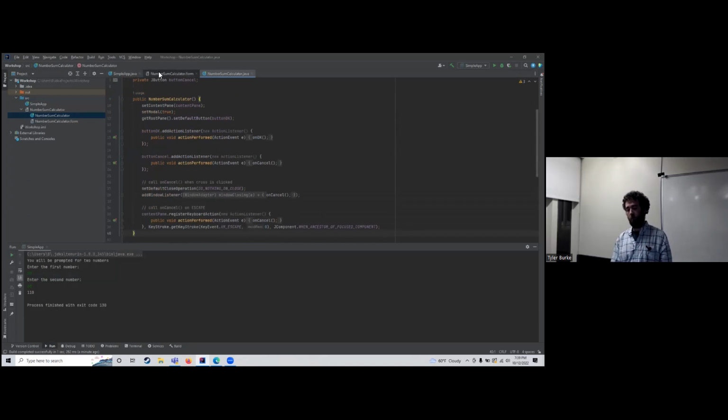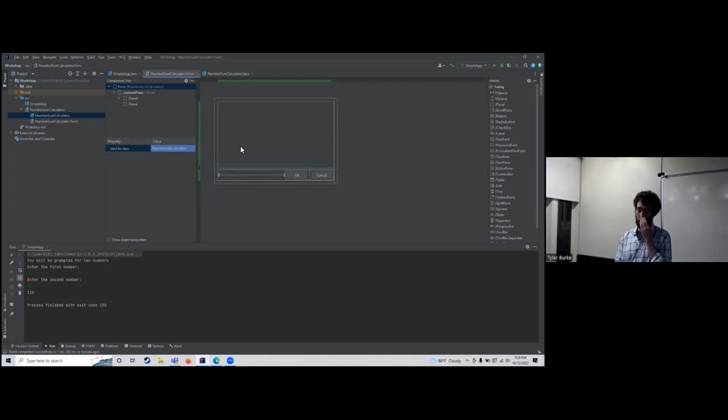And it also, more interestingly, generates this form for us. And this form, I think it's backed by XML or some similar language, allows you to kind of drag and drop GUI components as if you were using Photoshop or anything else that has drag and drop, like Scratch or whatnot. So let's just kind of get some stuff on the screen.